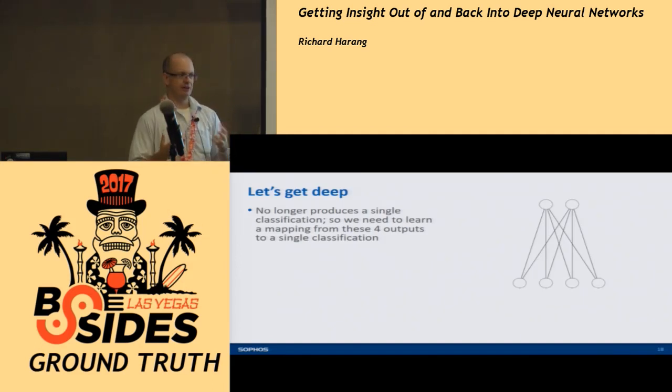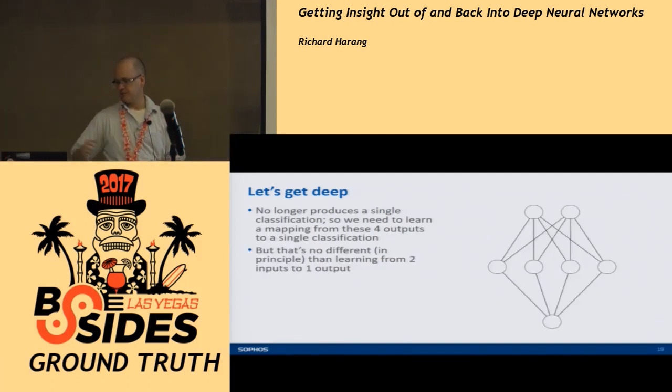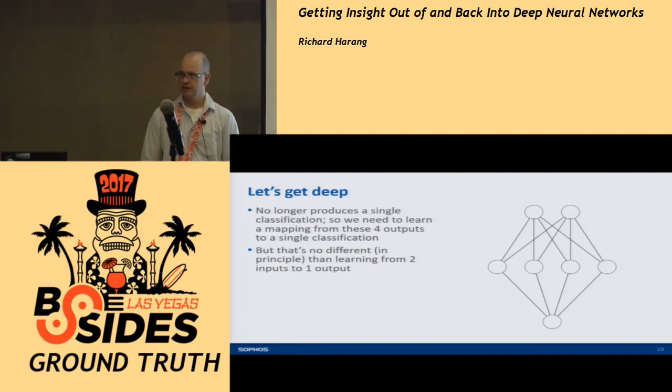I don't want to have to figure out where each of these 4 lines goes on my own, right? This kind of defeats the whole purpose of the exercise. What I'd really want to do is find a way to get from these 4 outputs to a single classification. Well, we already saw how to do it from 2 outputs to a single classification. So really, we're just going to bolt another layer onto the bottom of this, right? And we're back to the original setup of the problem.